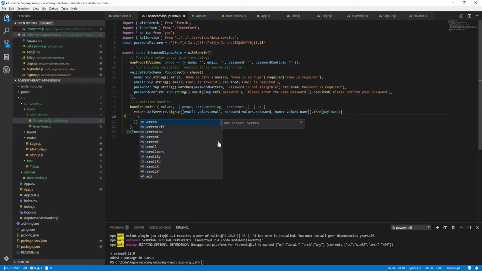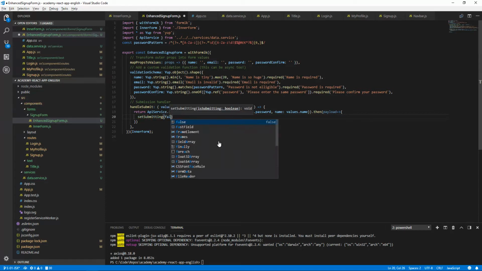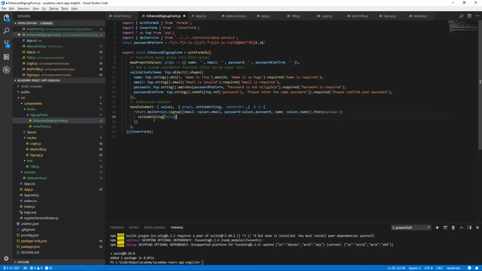And after this we could set submitting as false. This is actually a function provided by Formik in this bag. I think you would need to read a lot of Formik documentation to have some grasp of what Formik provides. So Formik actually injects these things that you could use. So right now we're telling the form to set the submitting property as false.